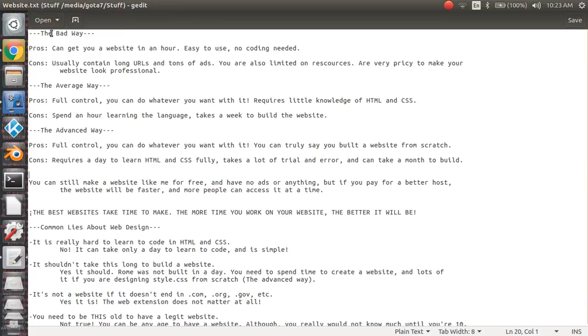The bad way, which I'll explain, the average way, and the advanced way. Now, the bad way is pretty much when you go on one of those website builders like Wix or something. I can't really call that an actual website, because you're using a builder and there are Wix ads everywhere, and the URL is super long, so just don't do it.